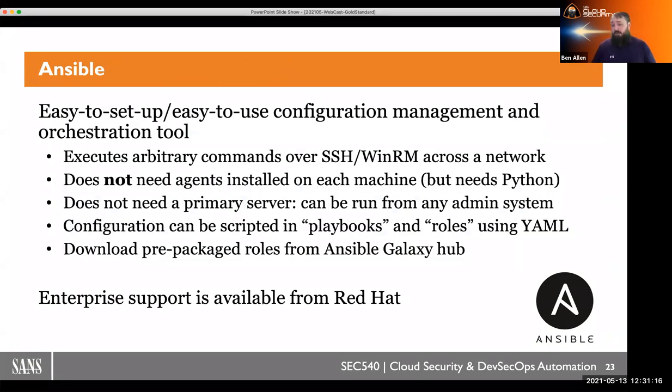Mentioned Ansible has a light footprint. Doesn't need to have an agent installed on the machine. It needs Python. A lot of systems include Python by default. If not, we can install it with Packer beforehand to make sure Ansible will run. The configuration scripts are broken into playbooks and roles, and it's written in YAML.